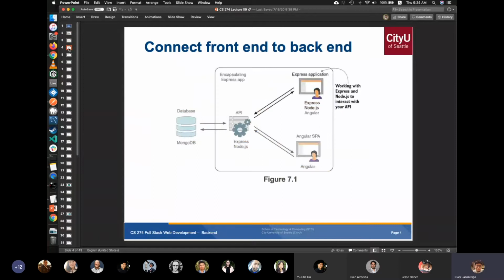Here is a visualization of what we're trying to achieve, right? Again, no Angular yet. You have your Express application here, and you want the Express application to communicate with the API, app_api, right? So you abstracted it again.